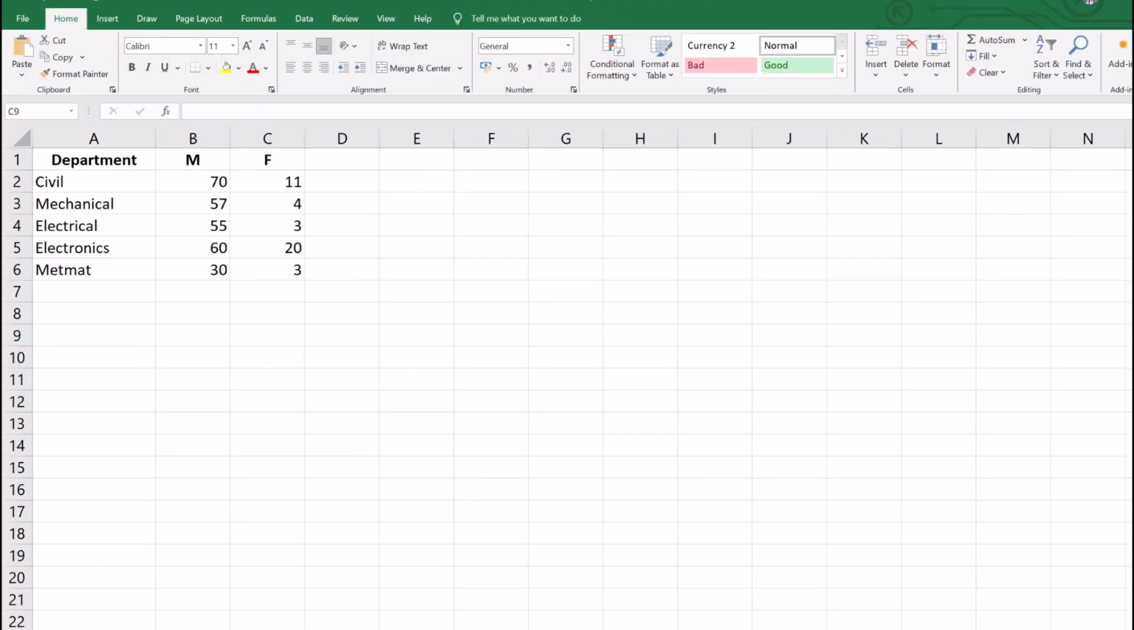All right. Right now, let's say that we have this type of data here. We have the departments in the engineering faculty: civil, mechanical, electrical, electronics, and mathematics, and then we have the different genders, which are male and female. Now, you may be asked to plot a graph, all right?